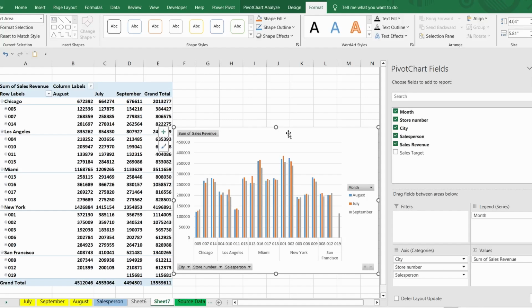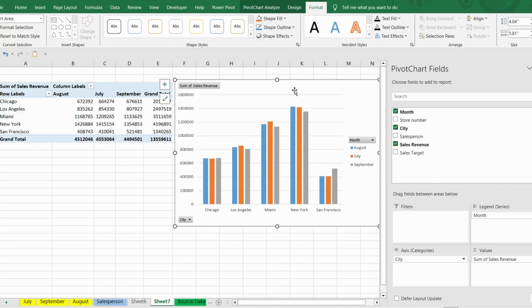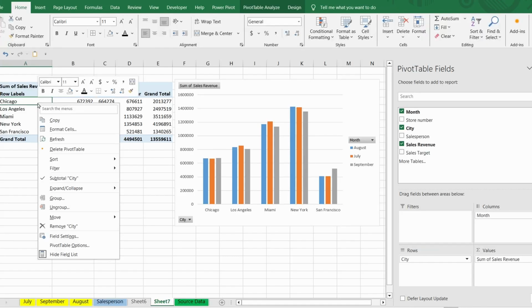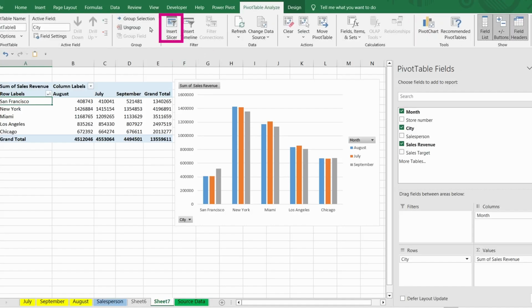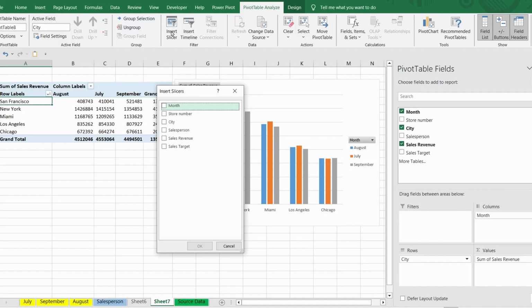Note that the chart and pivot table are closely linked. If I make any changes to my report, the chart immediately responds to them. You can also add special slicers here and control the report's display with a single click. This tool is in the Pivot Chart Analyze tab. In this window, you need to specify which fields you want to apply the slicers to. Let's say, for example, cities and months. Click OK.